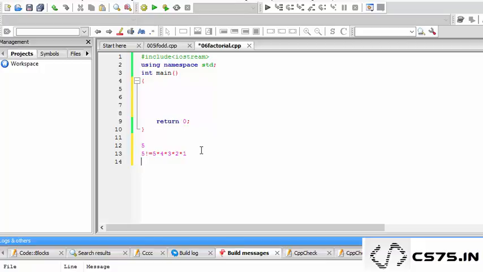Say another number, 2. So 2 factorial will be 2 into 1. Similarly, 6 factorial is 6 into 5 into 4 into 3 into 2 into 1. We start from the number and decrease one value at a time till we get to the number 1.